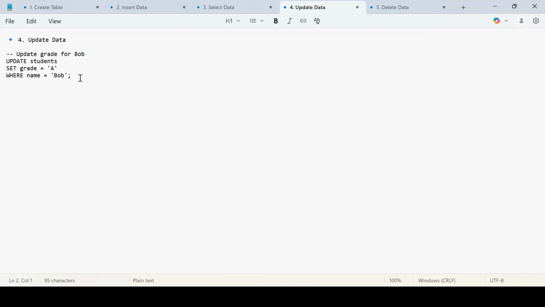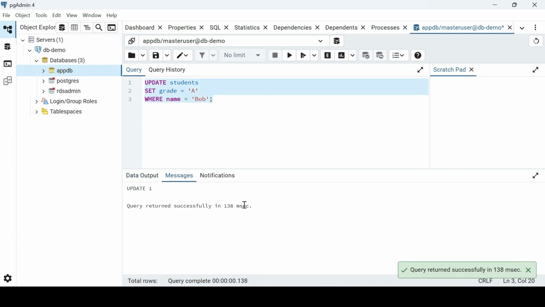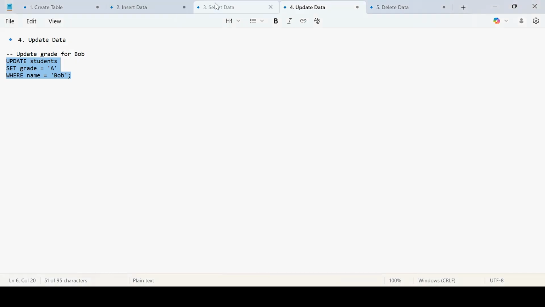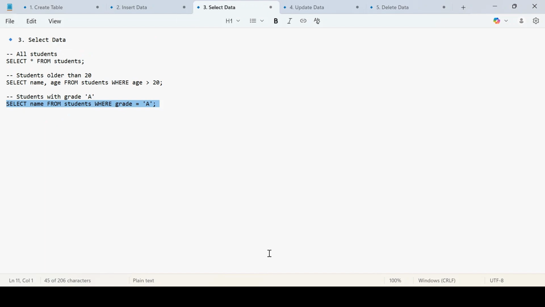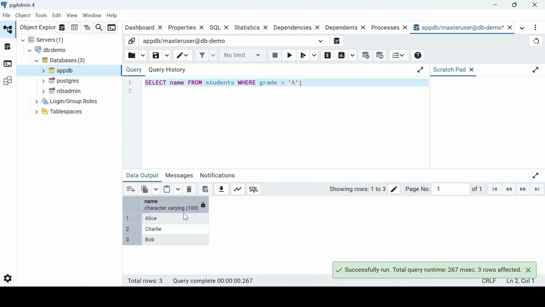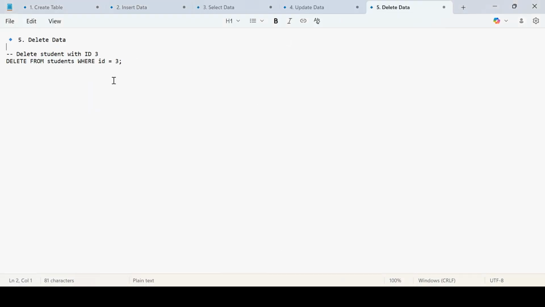Let's say I would like to update the grade for Bob as well, right? Now I hit this, execute it. Bob has got A. Now if I go back to the previous query, select data, and run the last query, now I should get three users. See, because Bob, we updated the grade for Bob as A again. Update we already done. Now let's delete the ID with 3.